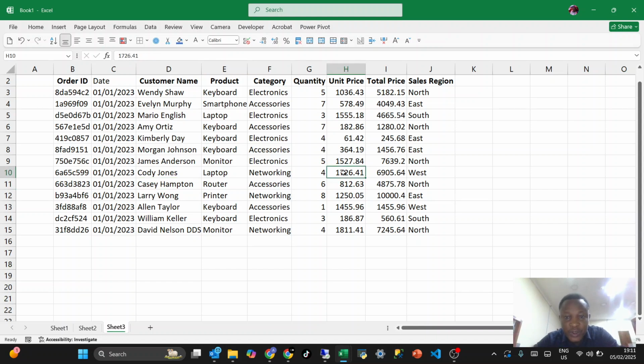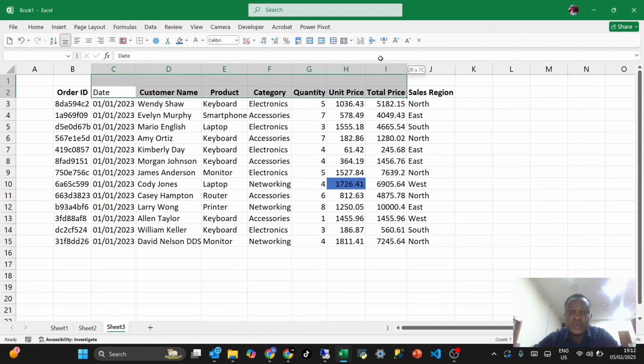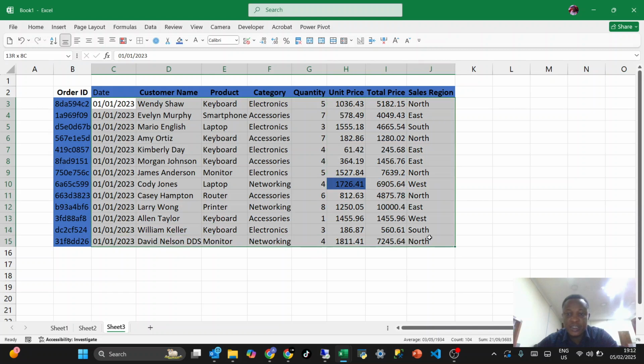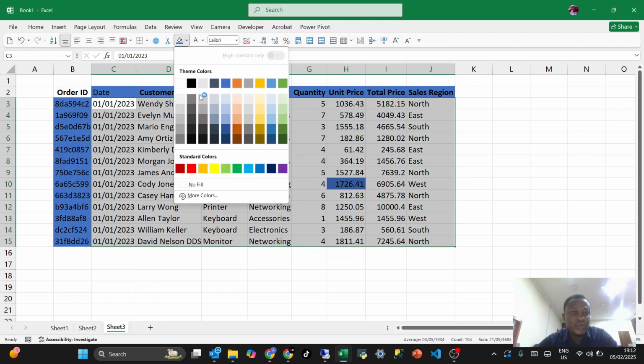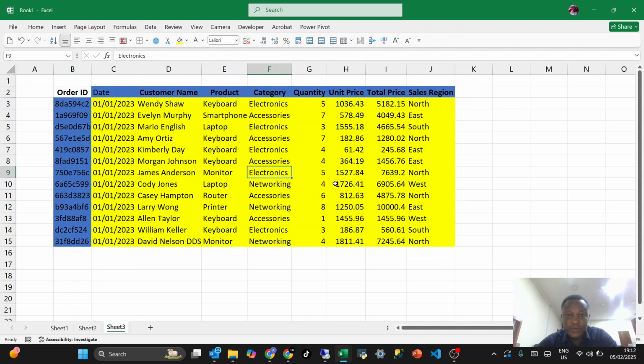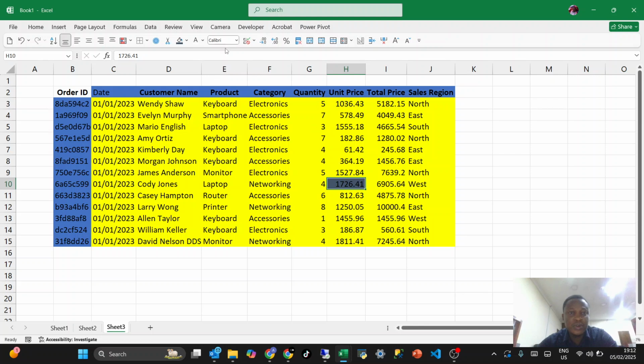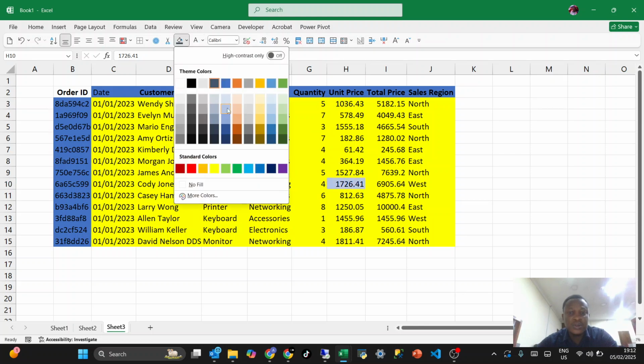So let's say we are looking for this number on this table, this unit price. It might be difficult for us to get it while using VLOOKUP. So let me select this so that our job will be easier. So we are looking for this. Let me give you this dot. This is what we are looking for. Let me give you another color. So this is what we are looking for.